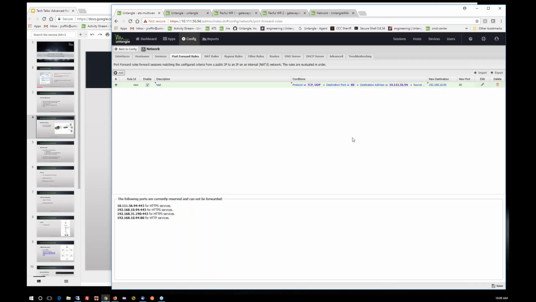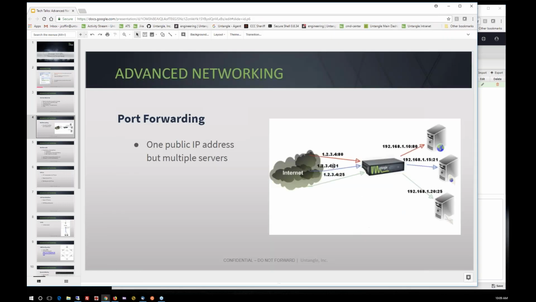So that pretty much covers general port forwarding. And again, you can use different ports, you can use different IPs and send them out to a different one.